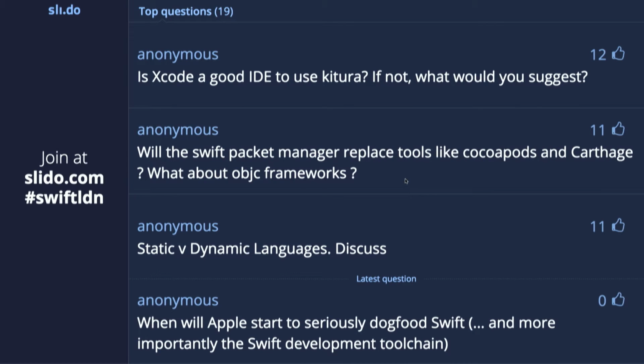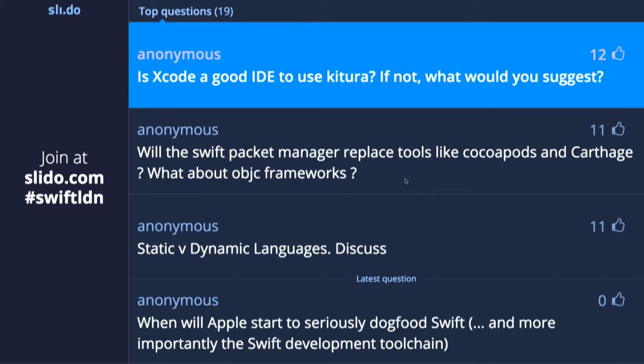Let's take a question from the stream. So the top question is: is Xcode a good IDE to use with Kitura? If not, what would you suggest? So yes, you can absolutely develop Kitura apps in Xcode, although it's worth bearing in mind that if you're trying to do a front end and a back end and ship an app to the App Store, currently you can only ship Swift 2.2 apps until Swift 3 is released, and Kitura is tracking Swift 3 development. So there's a mismatch there at the moment, but once Swift 3 is released, that will go away. But yeah, absolutely, you can develop Kitura apps in Xcode.